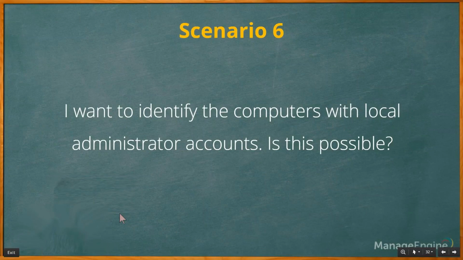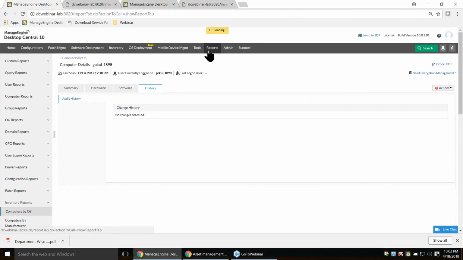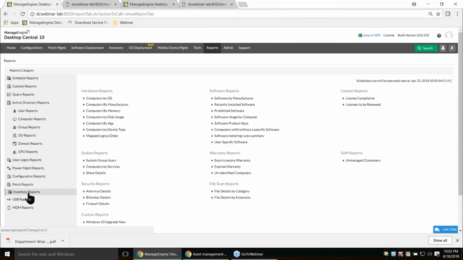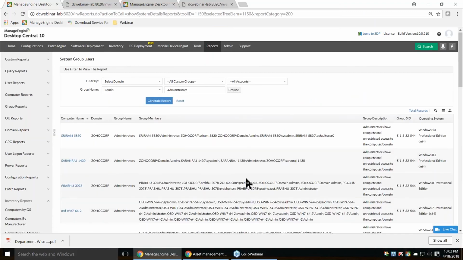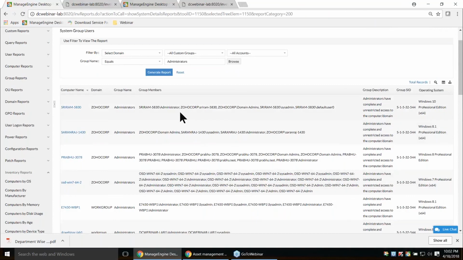Scenario number 6. I want to identify the computers with local administrator accounts. Yes, of course, this is also possible. You can go to reports, inventory reports again, and you can use this option like system group users. This will help me to generate a report of the users in the administrator group over here. Okay, so I can even change the group name and browse for it based on my requirement. So this is another important report that I can use.